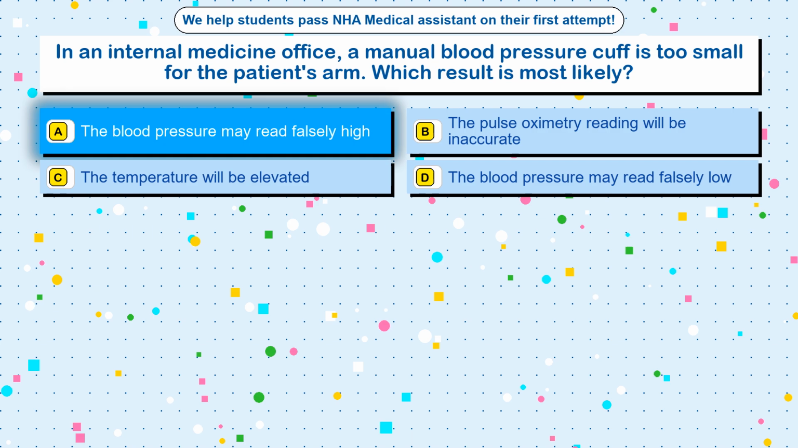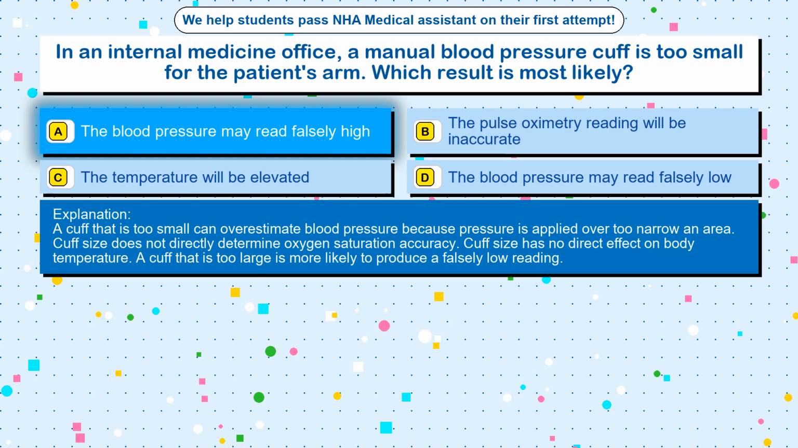The correct answer is option A, the blood pressure may read falsely high. A cuff that is too small can overestimate blood pressure because pressure is applied over too narrow an area. Cuff size does not directly determine oxygen saturation accuracy. Cuff size has no direct effect on body temperature. A cuff that is too large is more likely to produce a falsely low reading.